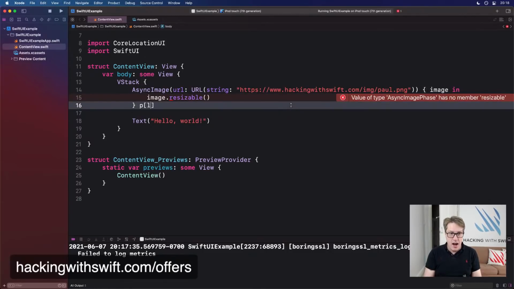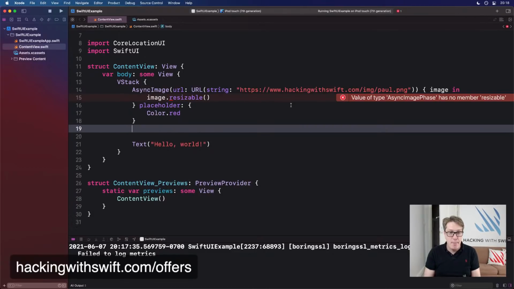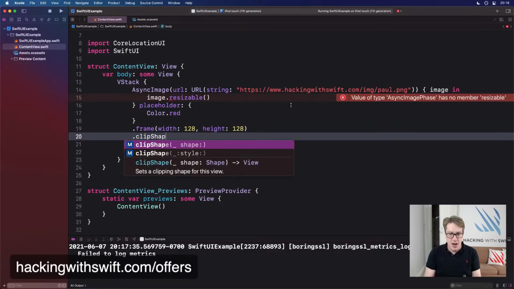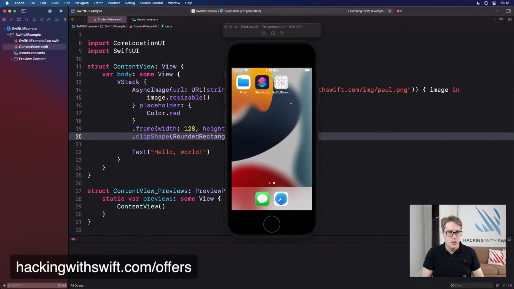I could then say, I want a placeholder. And this could be whatever you want to be. I could say, color.red, just show the color red. And then make that whole thing now fit a frame of my choosing. I'll do width 128, height 128. And then, clip it somehow, clip shape with rounded rectangle, corner radius 25.